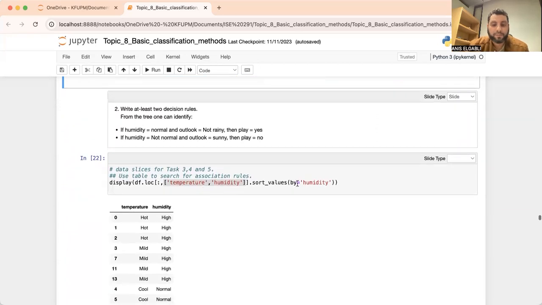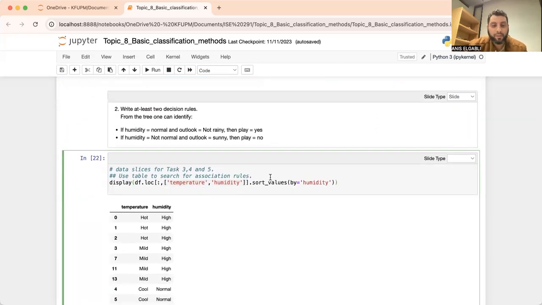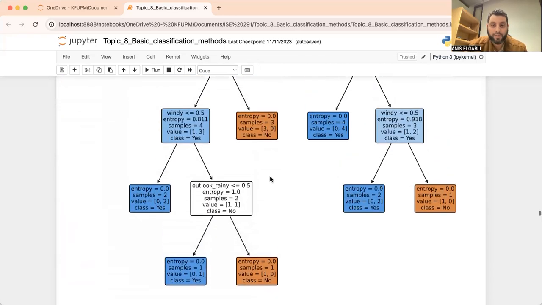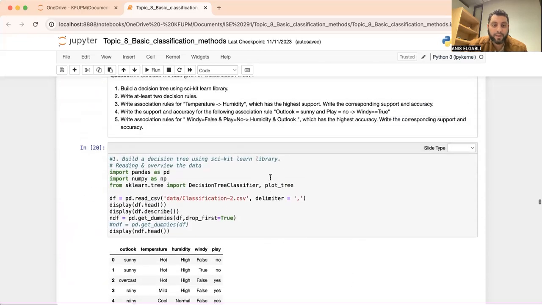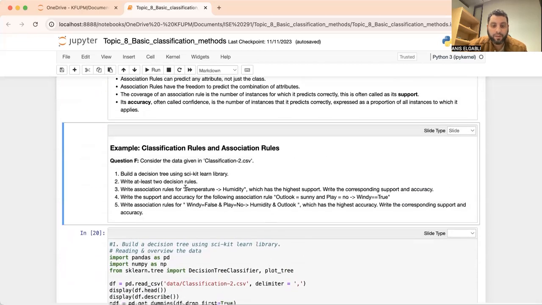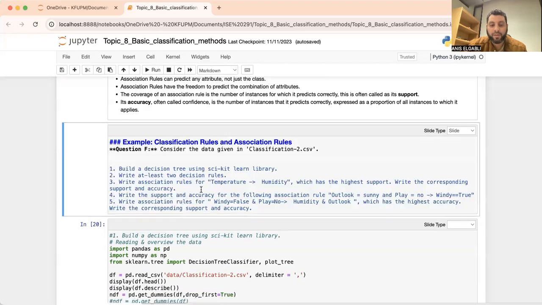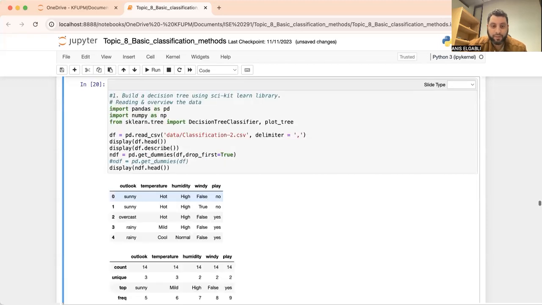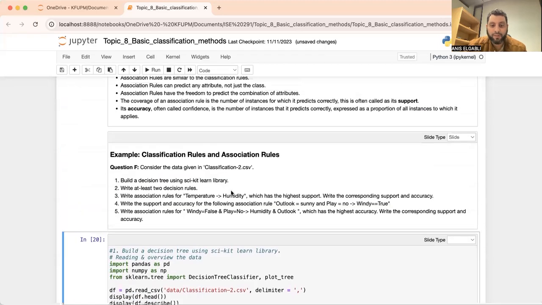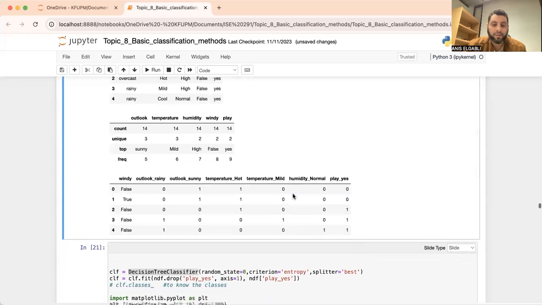Okay, now let's come to how to build an association rule. Here in the question, we want to build an association rule of this kind, temperature to humidity. So temperature will come after if, so the condition will be on the temperature and the result will be on the humidity. Let's look at the different rules we can build here, which one has the highest support, and what is the value for the support and the accuracy for that one.